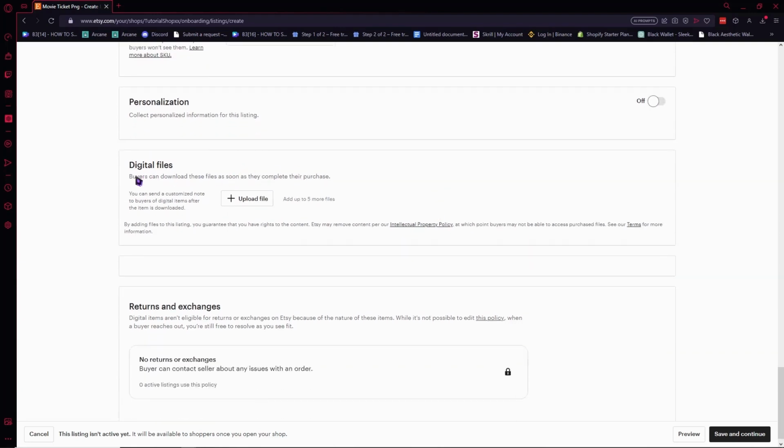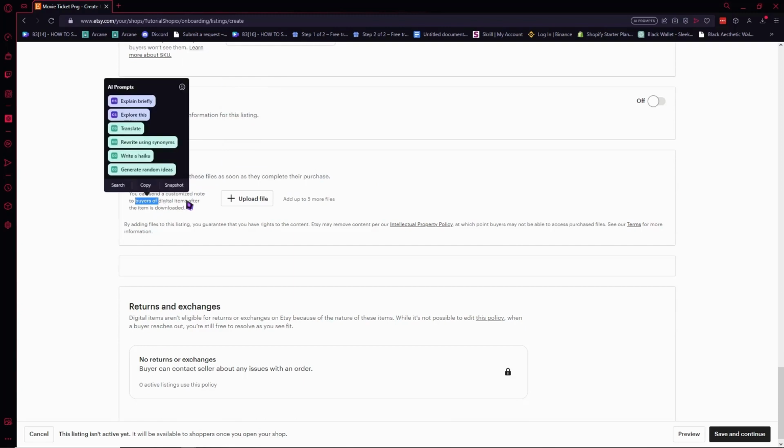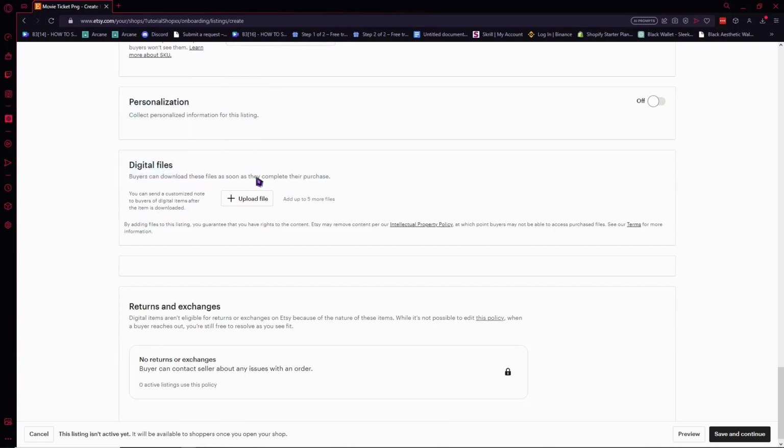And digital files, buyers can download these files as soon as they complete the purchase. So here you can send a customized note to buyers of digital items after the item is downloaded. So you can upload it right here. So if you have any additional notes or something for when your buyer finally downloads your file.